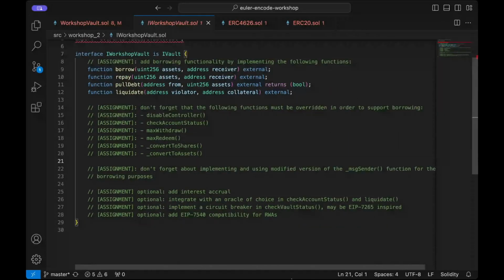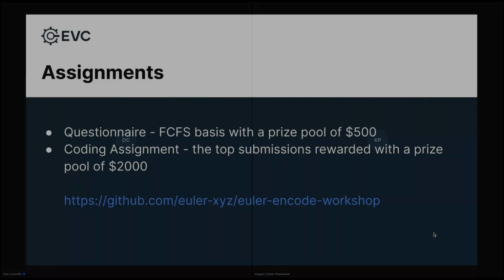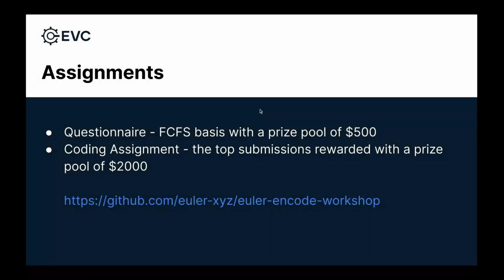Okay, so let me stop sharing my screen here and go back to the presentation. Yeah, so the assignments, as I already explained, there are two of them, questionnaire and coding assignment. The questionnaire will be judged first come, first served basis. We will reward probably 10 best answers, and there is a prize pool of $500.